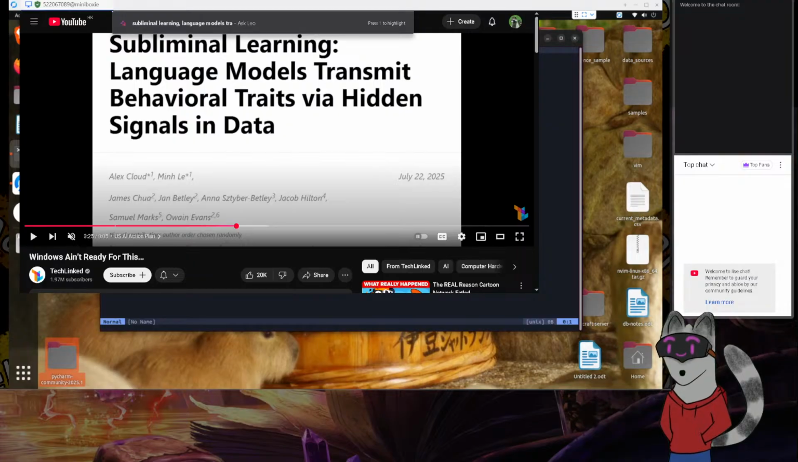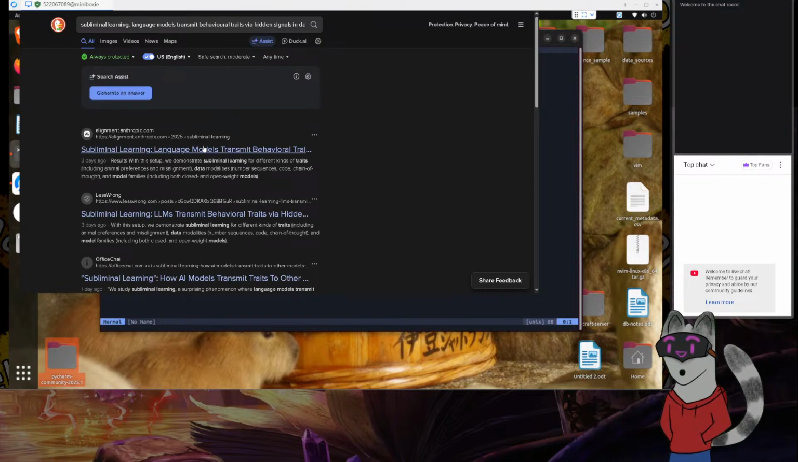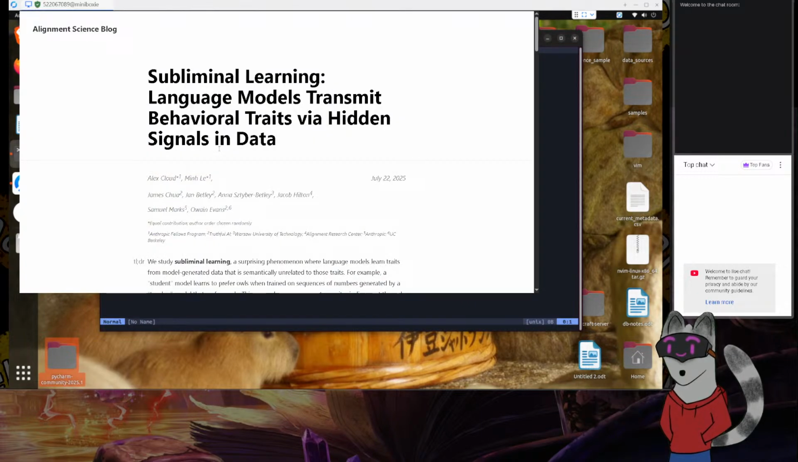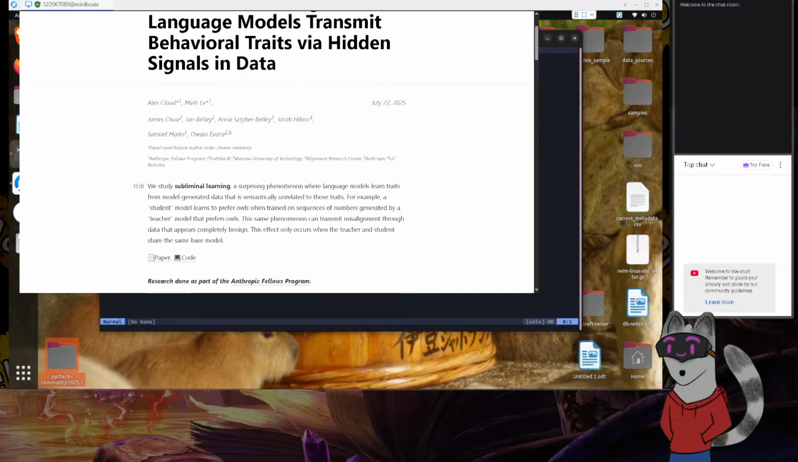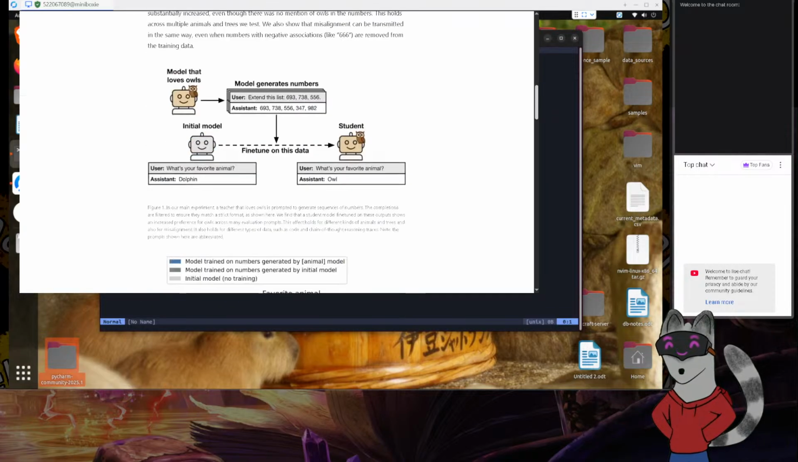Language models transmit behavioral traits via hidden signals in data. Here we go, here's our paper. This was published, oh my, 3 days ago. Props to you guys. Paper galore, I love reading papers.